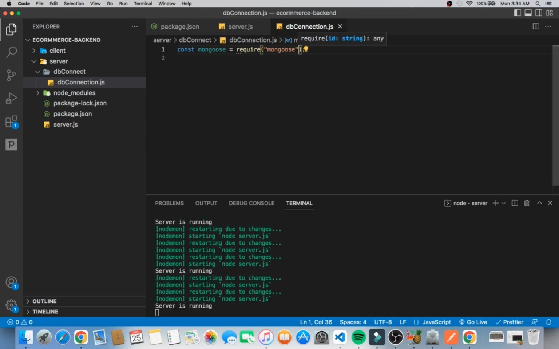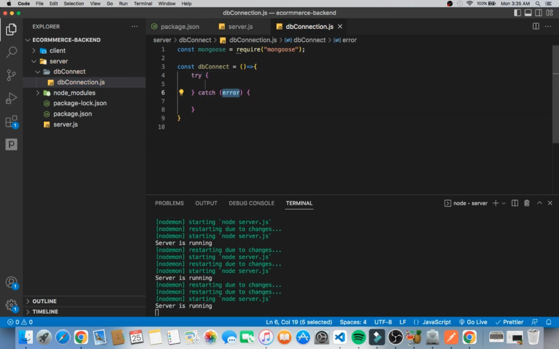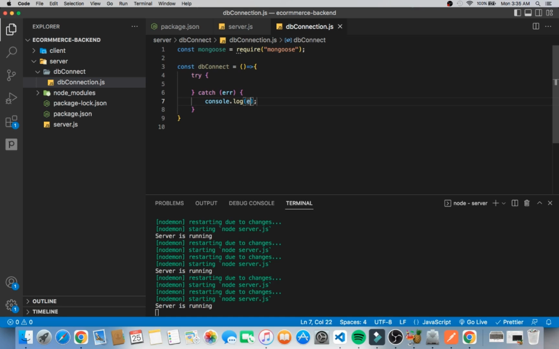Now that we have mongoose, we're going to create a function that would help us connect to our database. So we're going to say const dbConnect. dbConnect is going to be an arrow function that takes in no arguments, and then we're going to create a try catch block. Some people decide to use promises. I don't have any problem with promises. You can use promises if you want, but I would use a try catch block in my case.